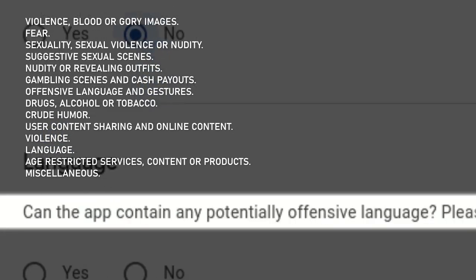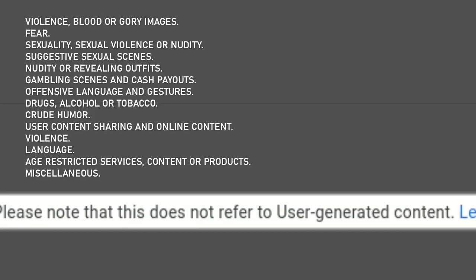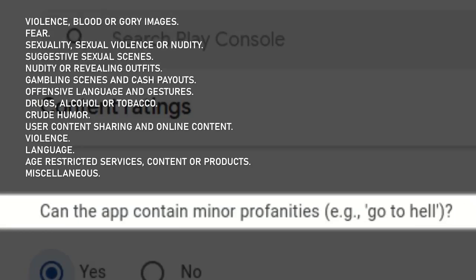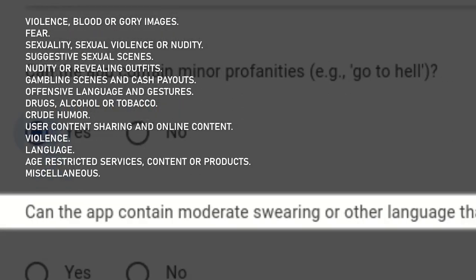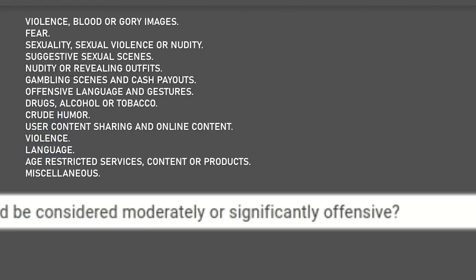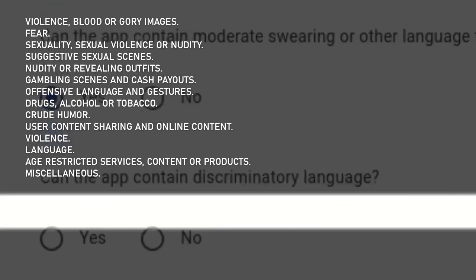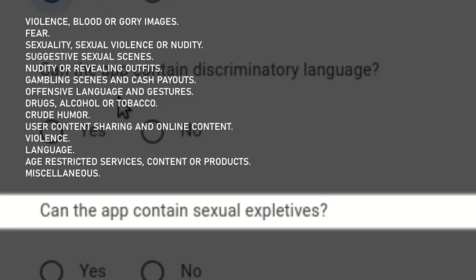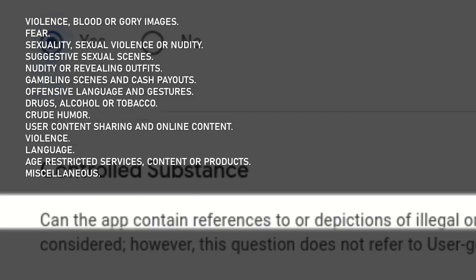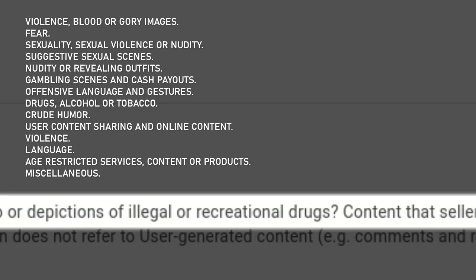Language. Can the app contain any potentially offensive language that is not user-generated content? Can the app contain minor profanities like "go to hell"? Can the app contain moderate swearing or other language that could be considered moderately or significantly offensive? Can the app contain discriminatory language? Can the app contain sexual expletives? Controlled substance. Can the app contain references to or depictions of illegal or recreational drugs?